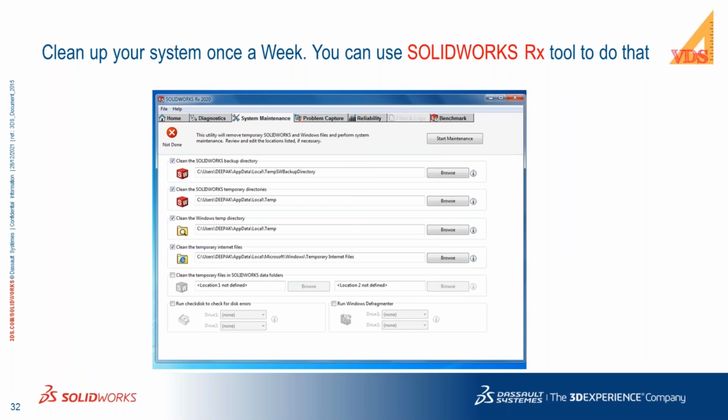Do not post them online, because when you do a problem capture, your SolidWorks serial number and other details are captured in these files, which are actually required by the support team to diagnose the issue. So if you want to send it to your reseller, that is fine. But if you are sending it to someone else or posting it online, make sure to remove those serial numbers or email IDs or other information from those files before you share it.